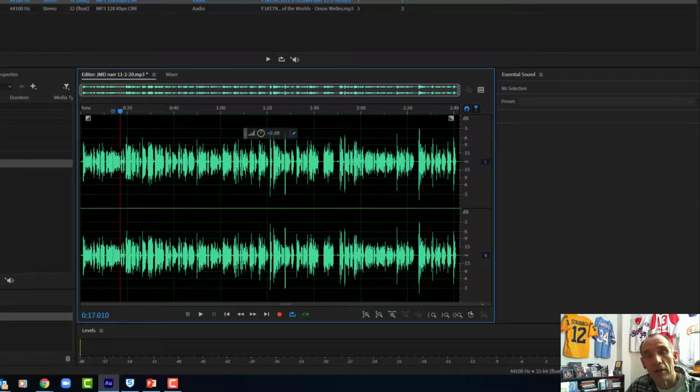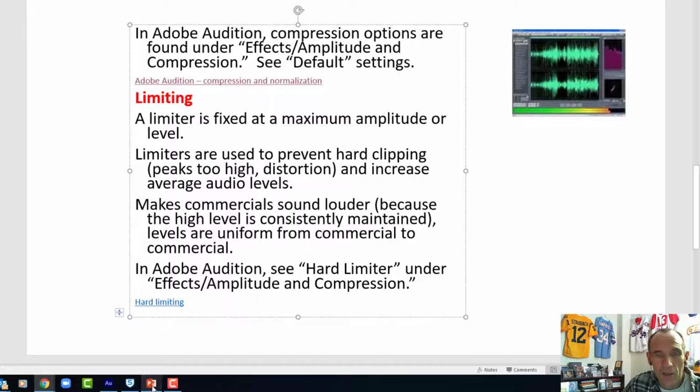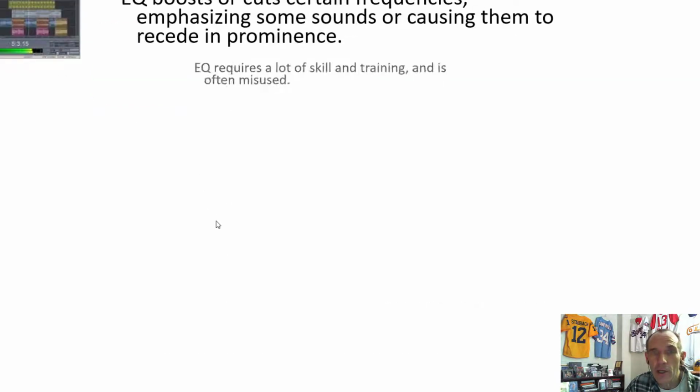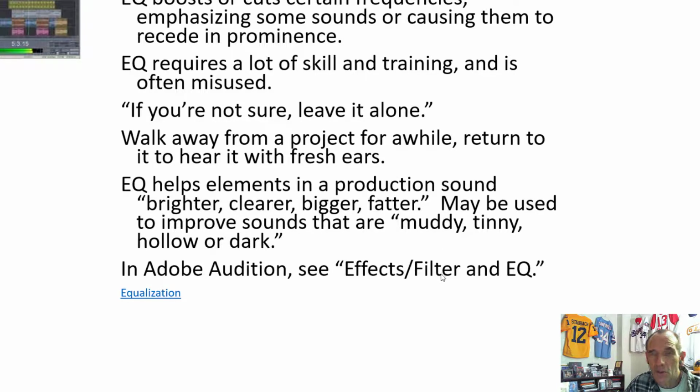The compressor, to me, is more effective, is more desirable in making a difference in how my voice sounds. So I do recommend that. Again, we're talking about frequency equalization, EQ. I just showed you where it is in Adobe Audition. Let's see a short video on this.